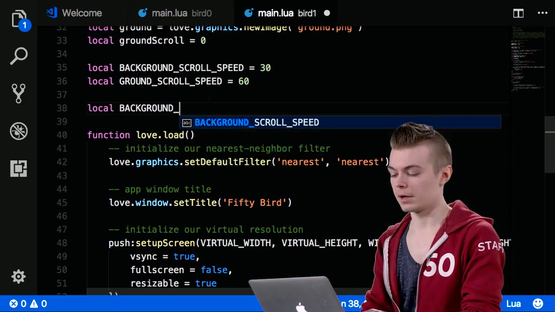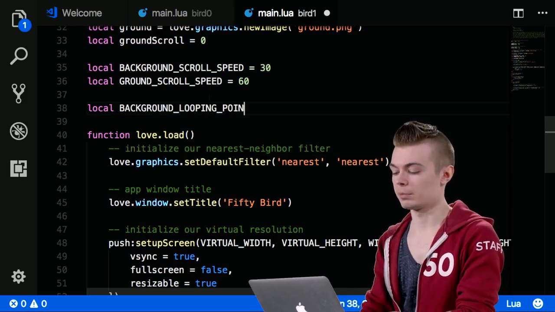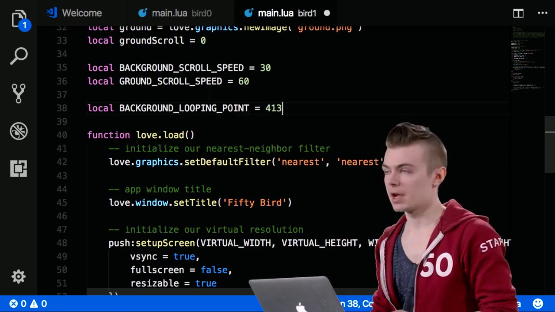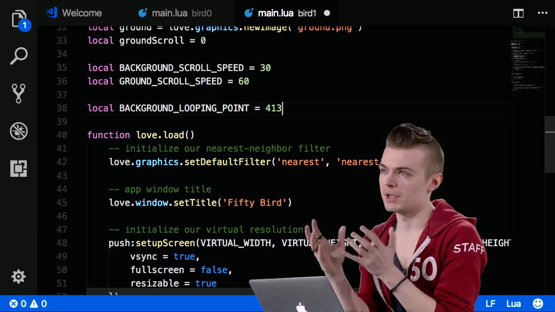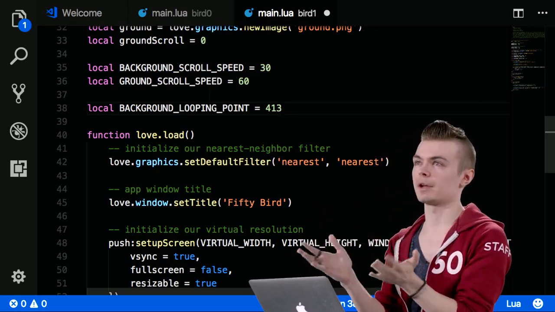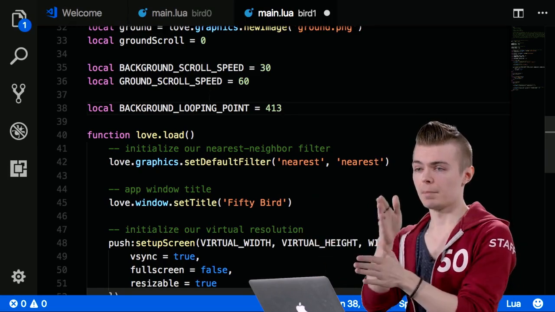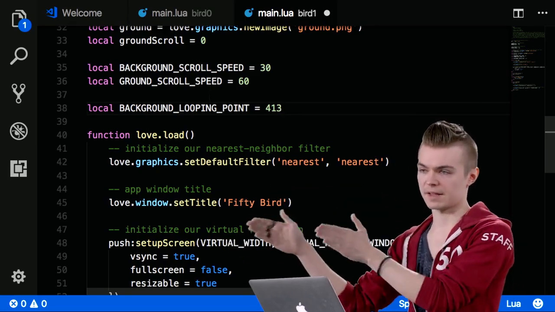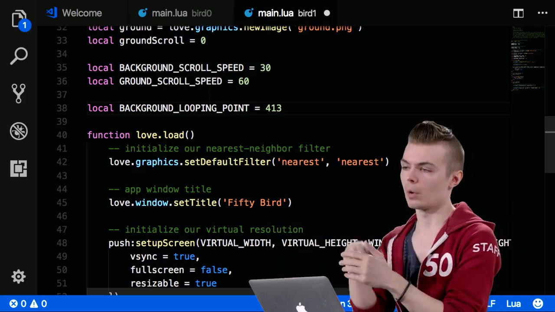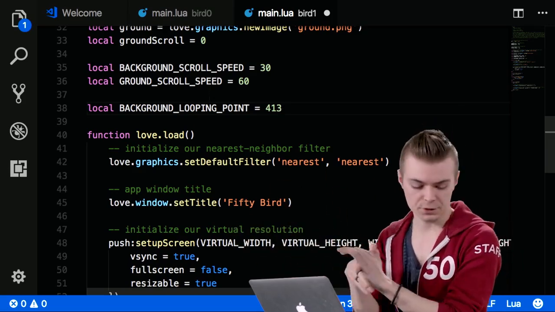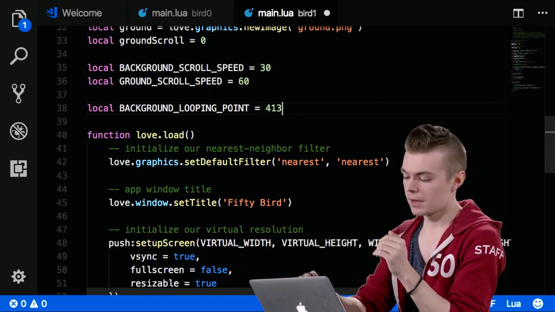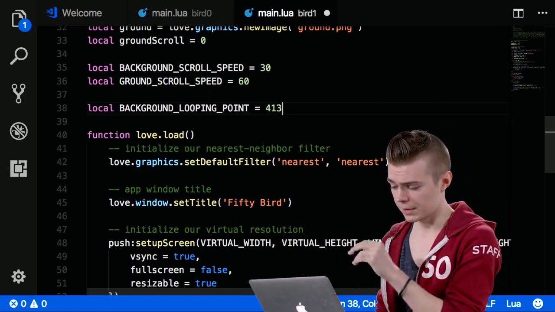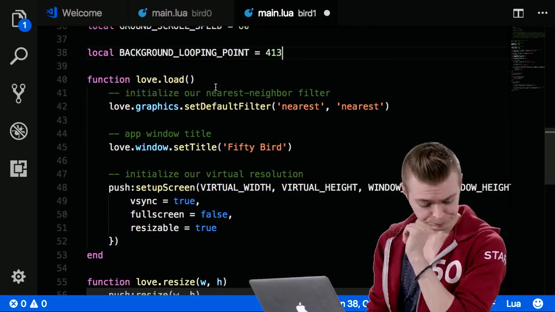So another constant, background looping point. And we're going to set this to 413, which you kind of have to look at your image and determine. You sort of have to set your images up if you want to achieve this effect by having them be a looping image. So have either two copies of the exact same thing, that's your screen width, or just copy the same chunk over and over again. There's many ways to do it. In this case, the looping point of the image of our background is 413 on the x-axis, so we're going to set that to 413.